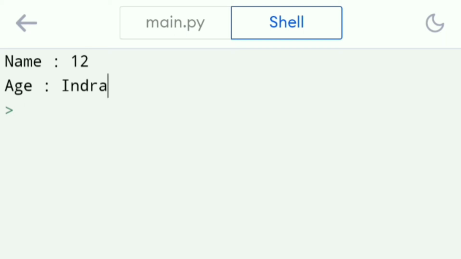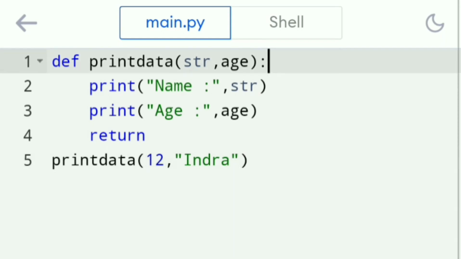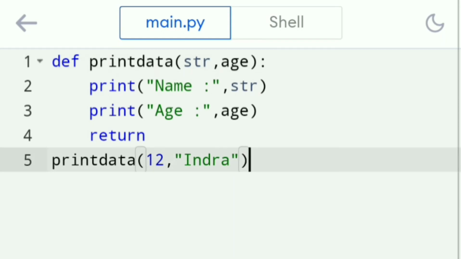Is this right? No. So required arguments will expect only the numbers to be equal, not the exact value. What we have to do to satisfy, we should take care of the variables and the values. So we should be careful while writing the values. To avoid this confusion, you can use keyword arguments. Now let's see how to use that.